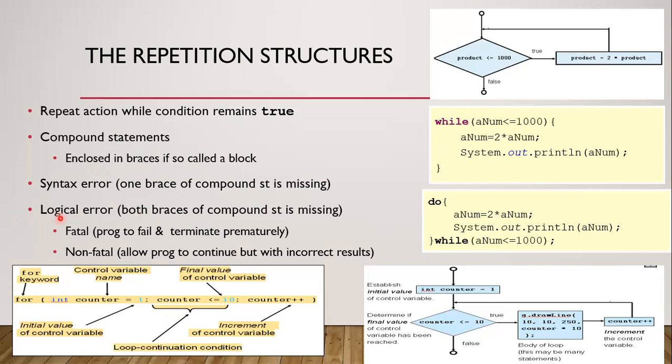Logical error is something which is more dangerous. Syntax errors are identified by the IDE, and can be identified by the compiler. The compiler can tell you there is an error. You have to correct it before you compile it. Whereas logical errors are not caught. They are more dangerous. Logical errors can be fatal and non-fatal. Fatal causes the program to fail and terminate permanently. Non-fatal allows the program to continue but with incorrect results. Both ways, it is dangerous.